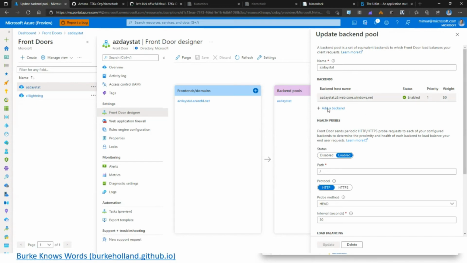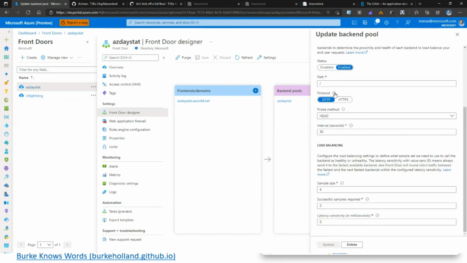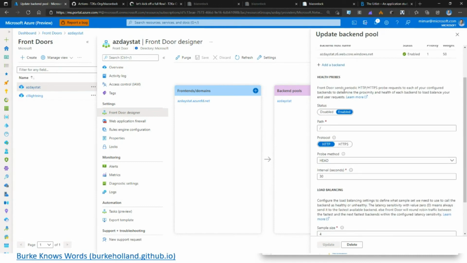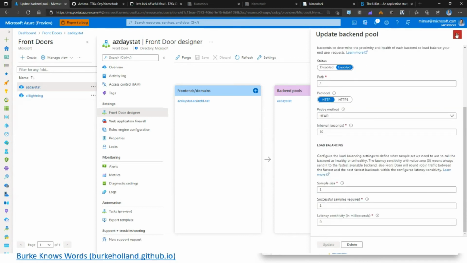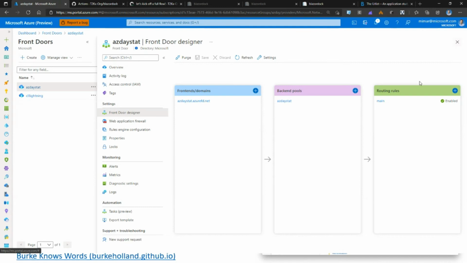You can add as many backends as you want. You can make them enabled or disabled with the help of a probe, and then you just need to take a look at the protocol that you want to target upon. And then all the routing goes behind the scenes.